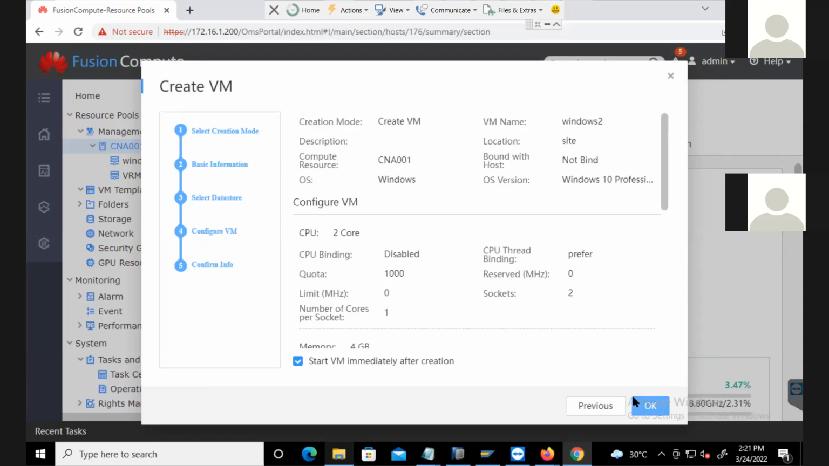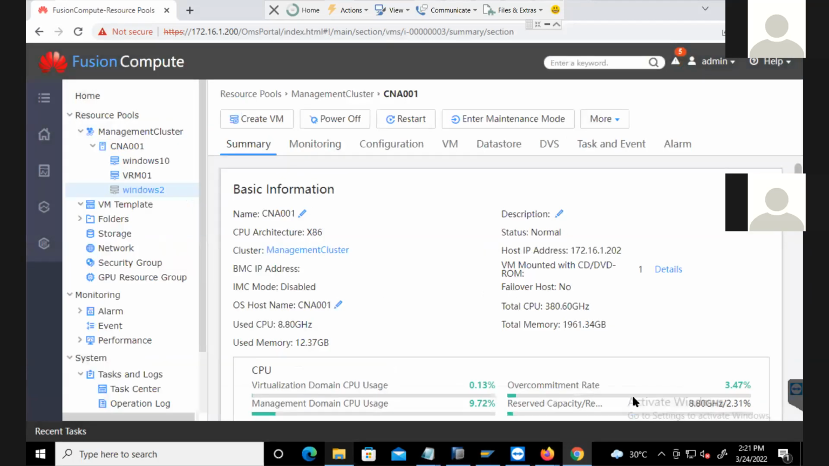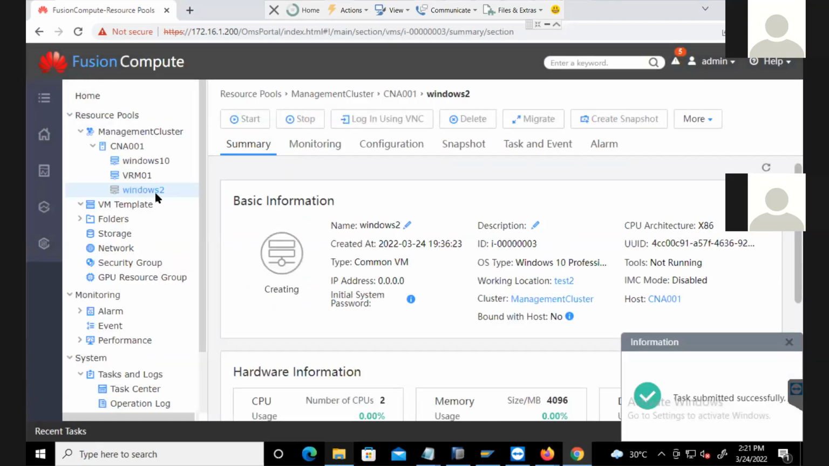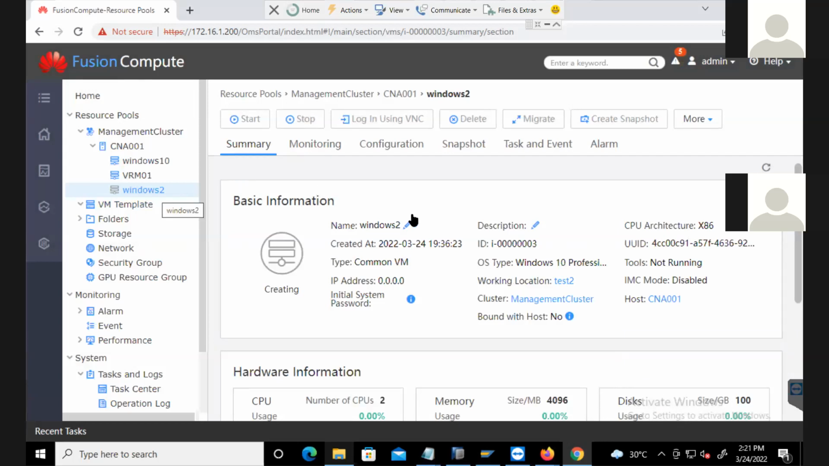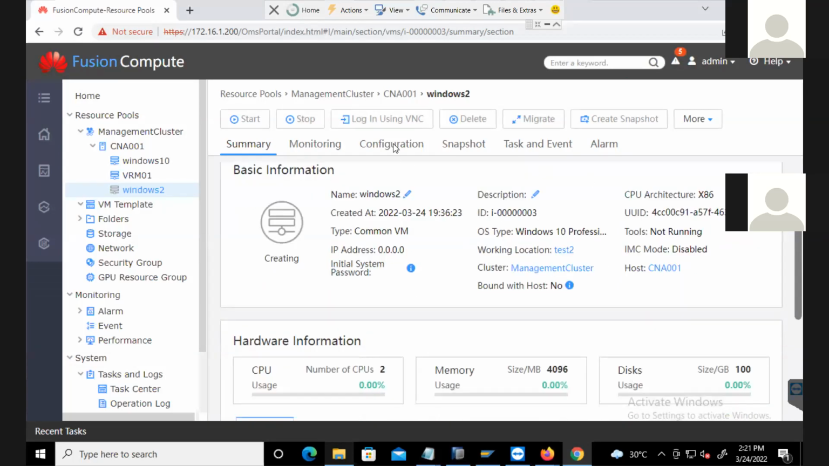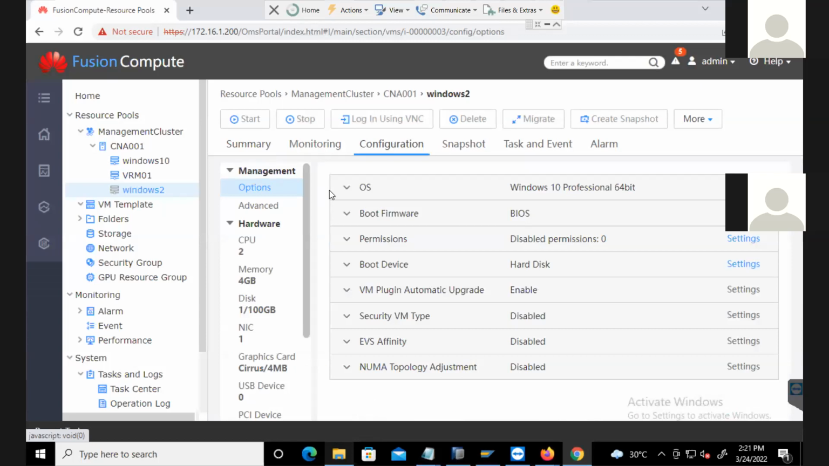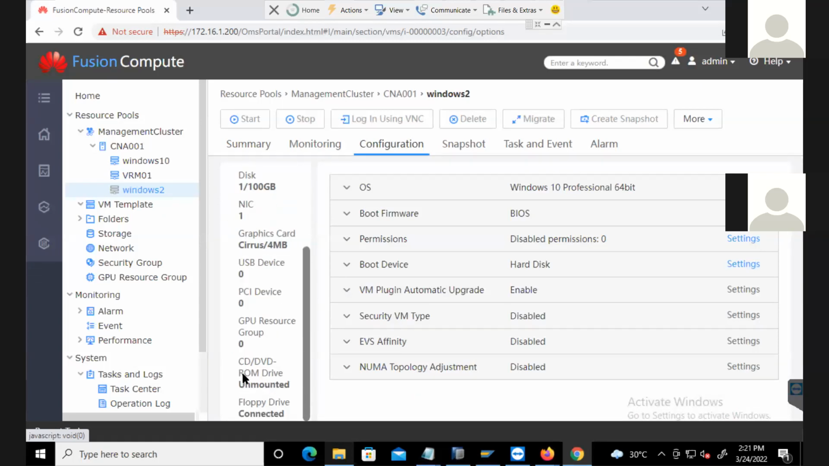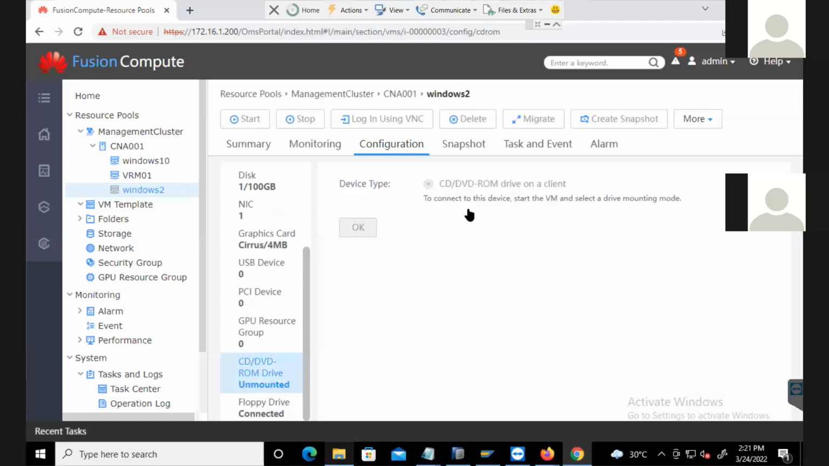Okay, the VM will be created. Now we have to map the ISO image for installation. So we have to go to configuration. At the bottom, you will see the CD-ROM or DVD.